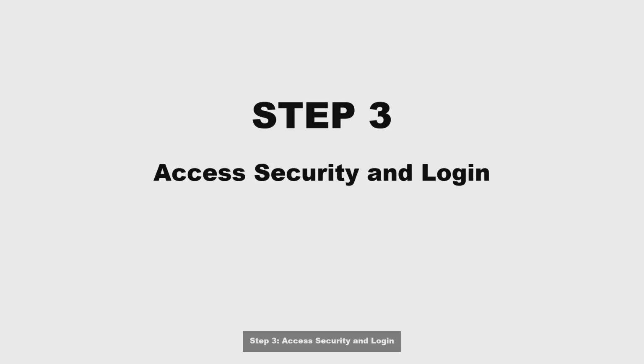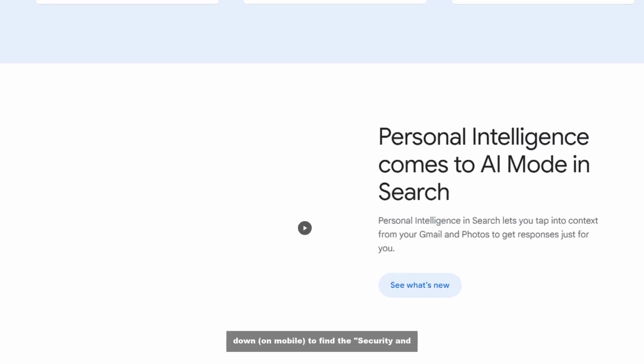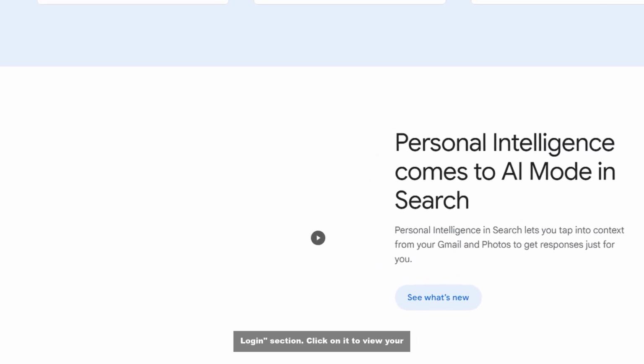Step 3. Access Security and Login. In the left sidebar on desktop or scroll down on mobile to find the Security and Login section. Click on it to view your security settings.